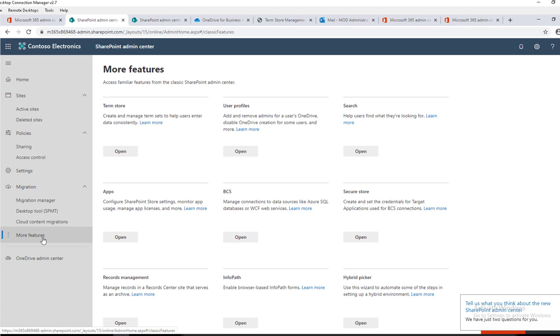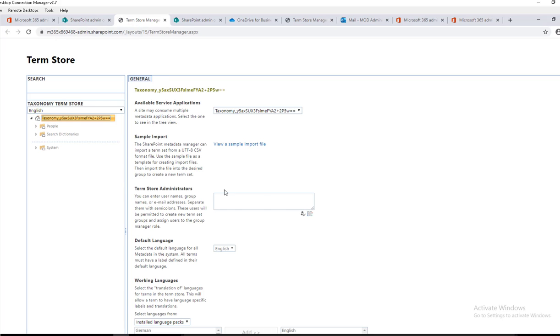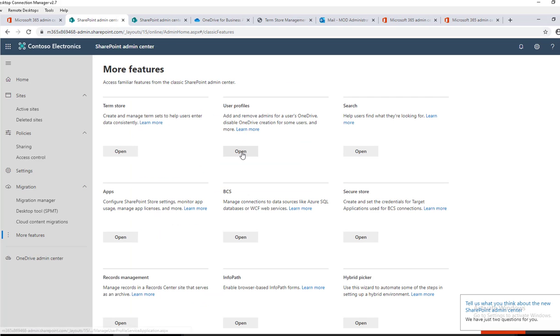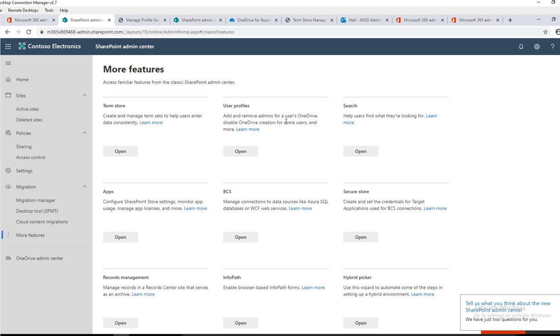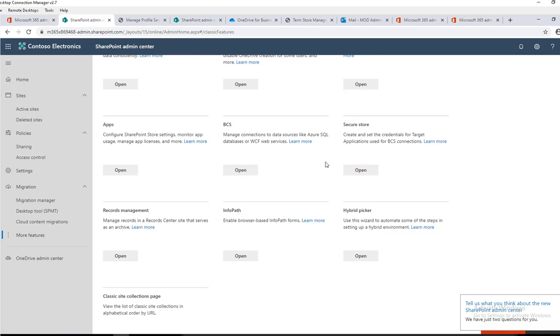If you click on more features, there are a bunch of features that you can customize. There's a term store, user profiles. If you click on just term store, it's going to take you here. And you can configure that here. Let's see, user profiles. With user profile, you can add or remove admin for users' OneDrive and disable OneDrive creation for some users and more. So there's a bunch of features here you can play with.